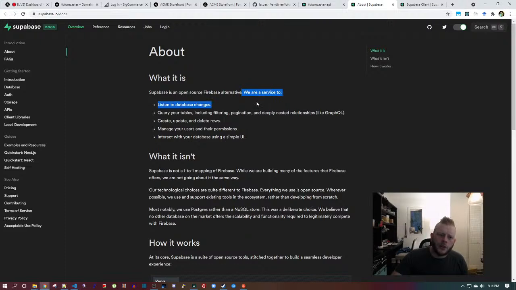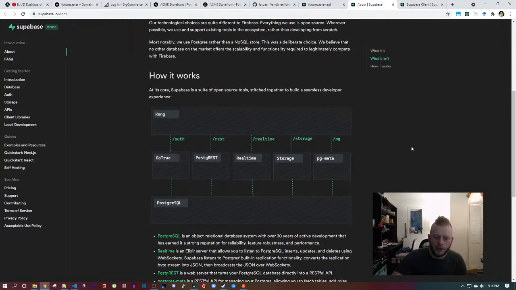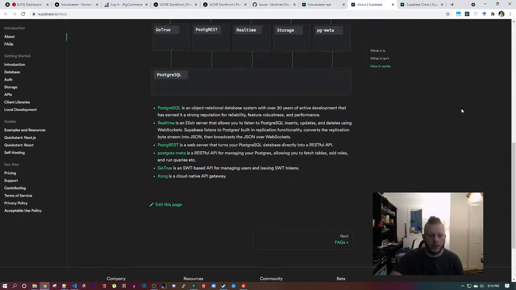We are a service to listen to database changes. It's an open source Firebase alternative. We are a service to listen to database changes, query tables, create, update, delete rows, manage users and their permissions. It's not the same as Firebase, and I'm actually happy about that personally.